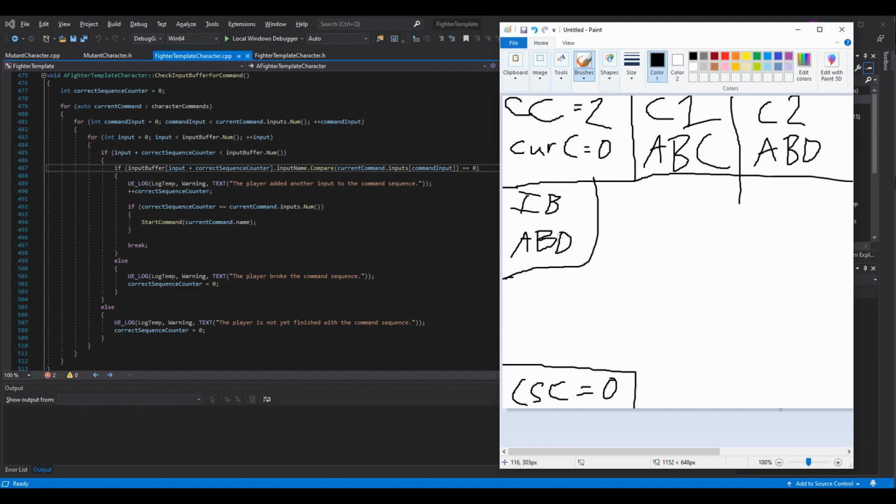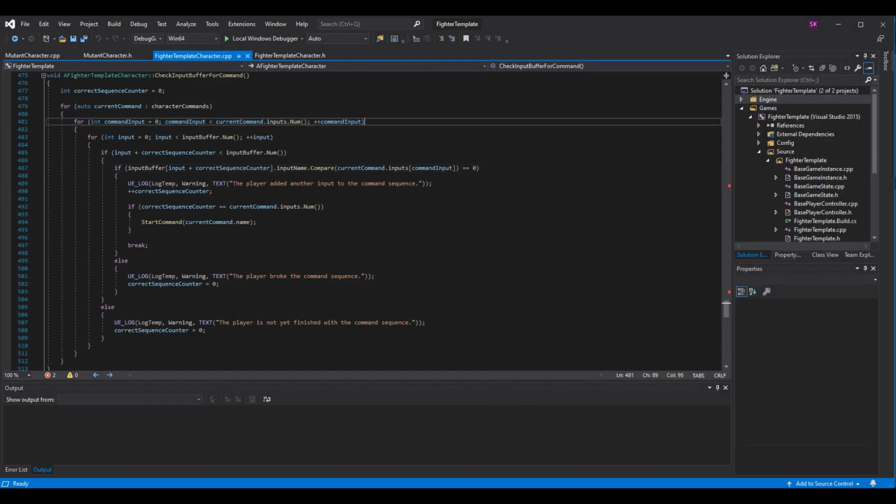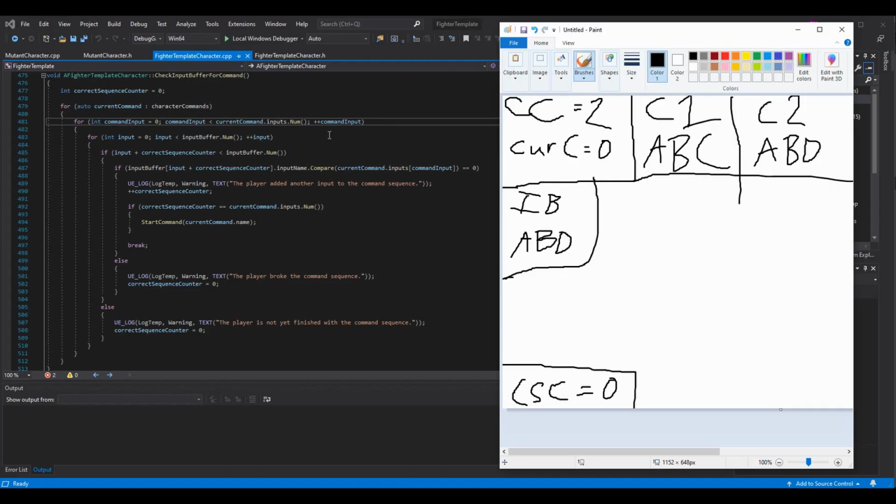So our input buffer is ABD, and our current command is ABC. So it's going to fail. We'll go over it. You ready? So let's loop through our inputs. Whoops, I forgot I can't actually click it with this open. So command input of the current command 0 is A. So the first index 0 of the current command is A.